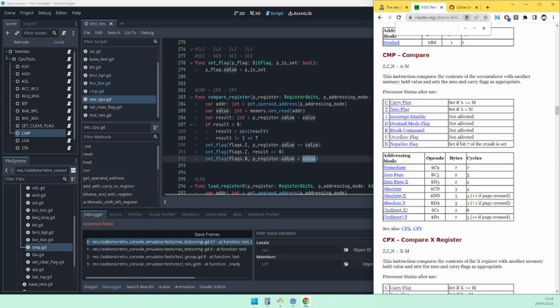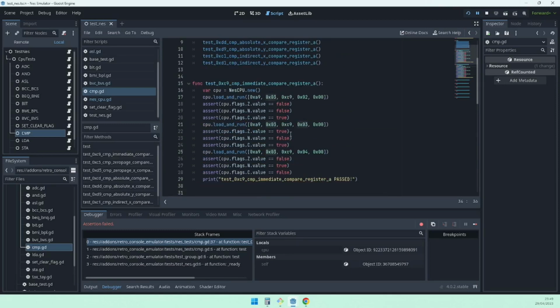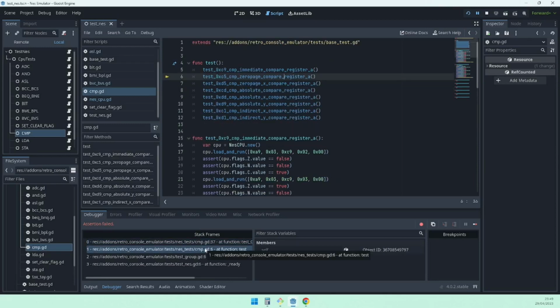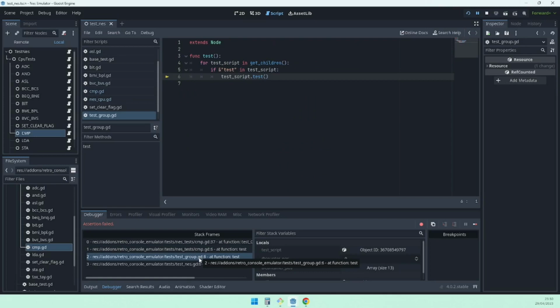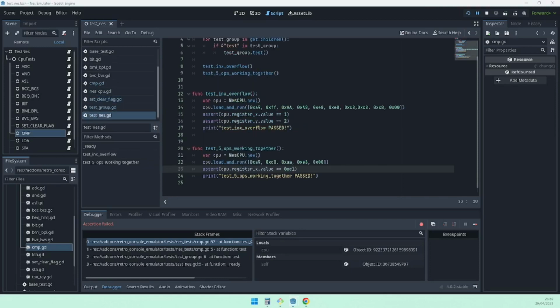But is that right? Let's check our test. The register is less than the memory value. So what is wrong? Let's make a test here. Okay, let's find the issue, I guess. Where is my music?